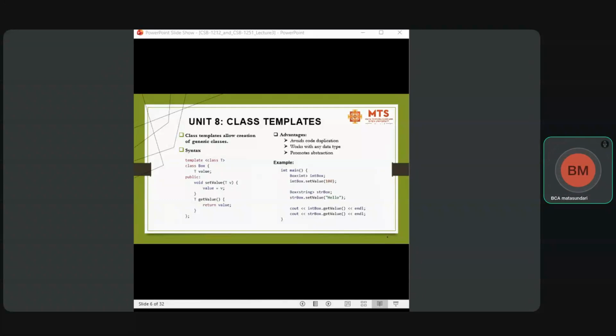So the advantages of class template will be to avoid code duplication, work with any data type, and promote abstraction. Okay. Example: int main, Box<int> intBox, and intBox.setValue(100), so Box<string> strBox and then strBox.setValue.